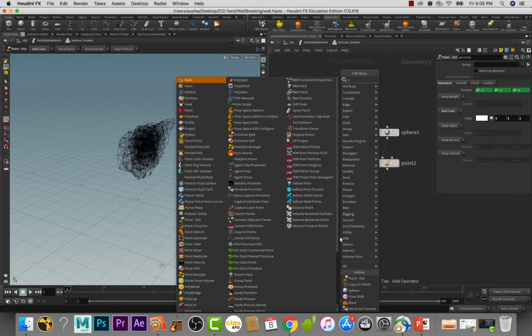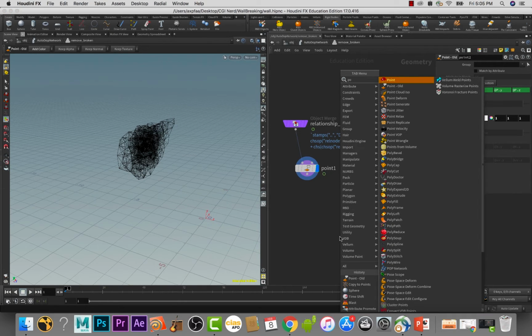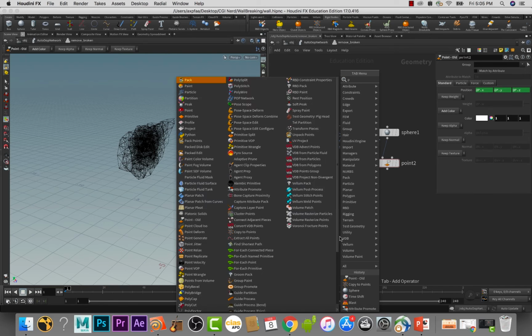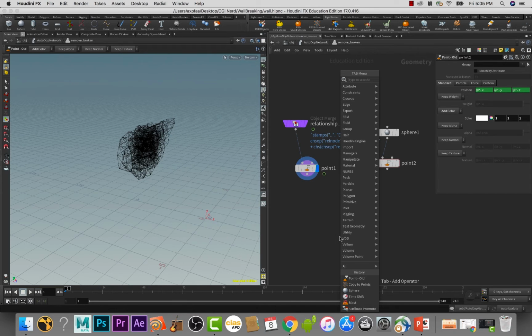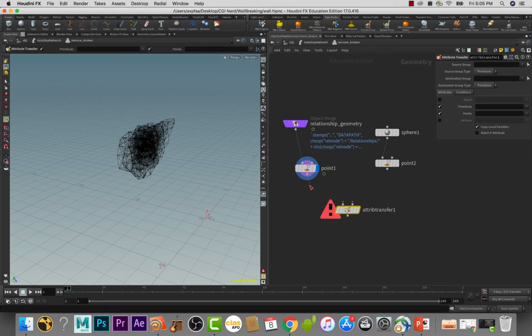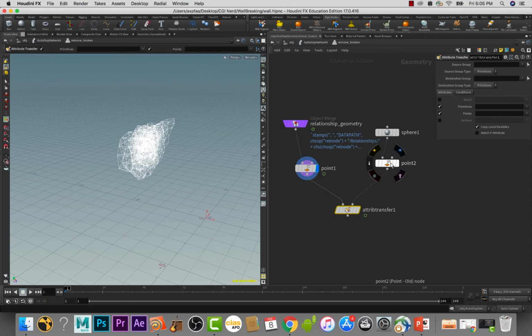So what we want to do is create an attribute transfer. And this is going to be the main geometry into the first input. The second geometry is what we're going to be transferring. And we can see it transfers all the color over. It's probably doing it way too early. Well, it's definitely doing it way too early.